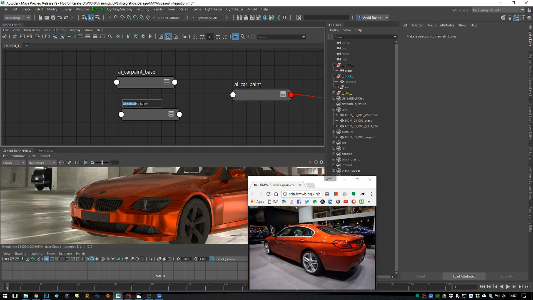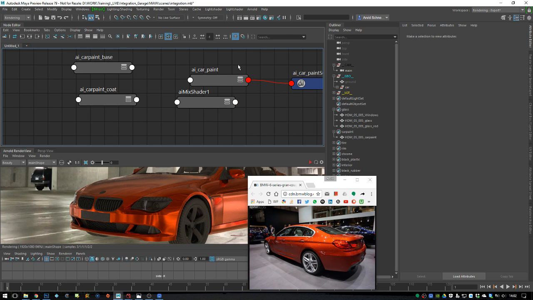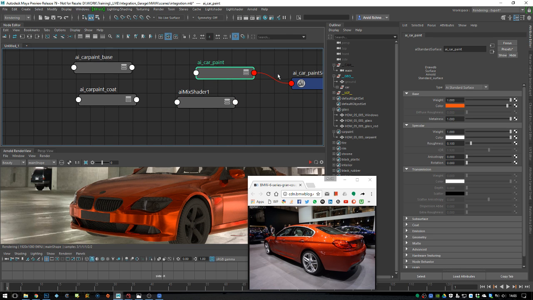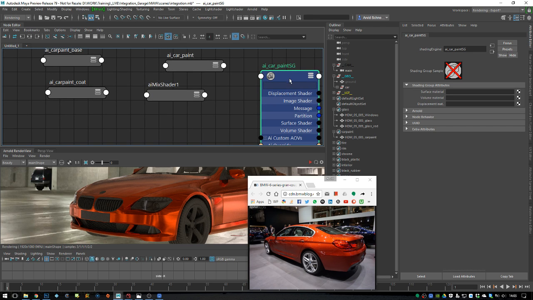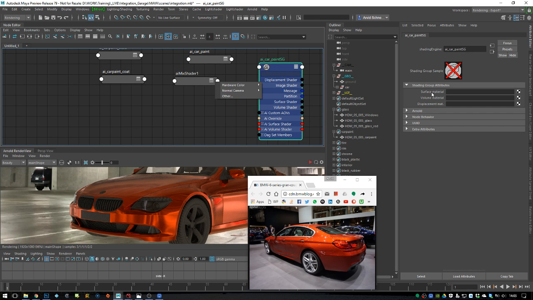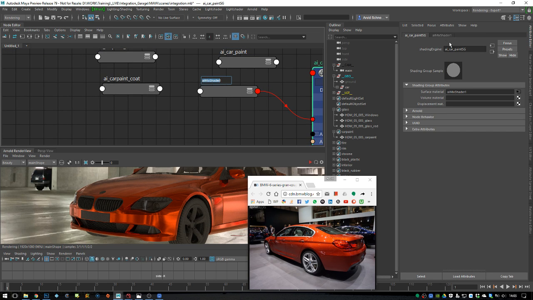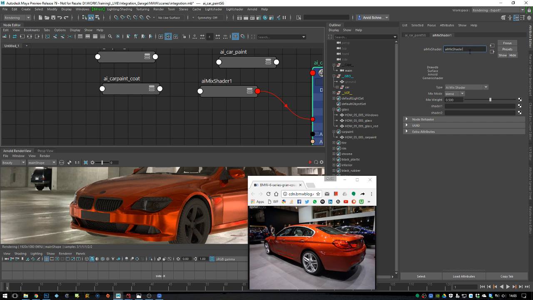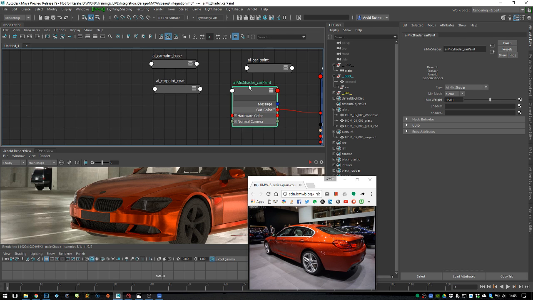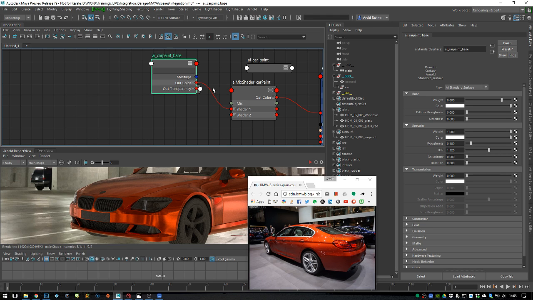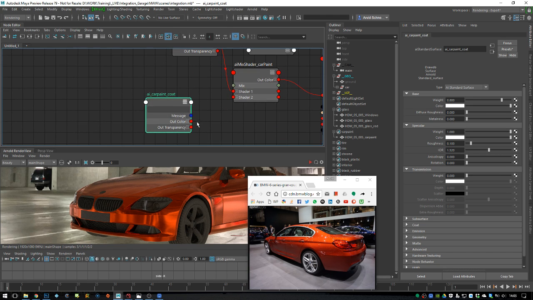And this will be car paint coat, and then I will use a mix shader node, and I will combine those two guys. I will, for now, disconnect the car paint, and I will connect the mix shader to the surface of the shading engine, and I will rename this to be AI mix shader car paint. So everything should be obvious, which it is, I guess. And let's just connect shader 1 is the base, and shader 2 is the coat.